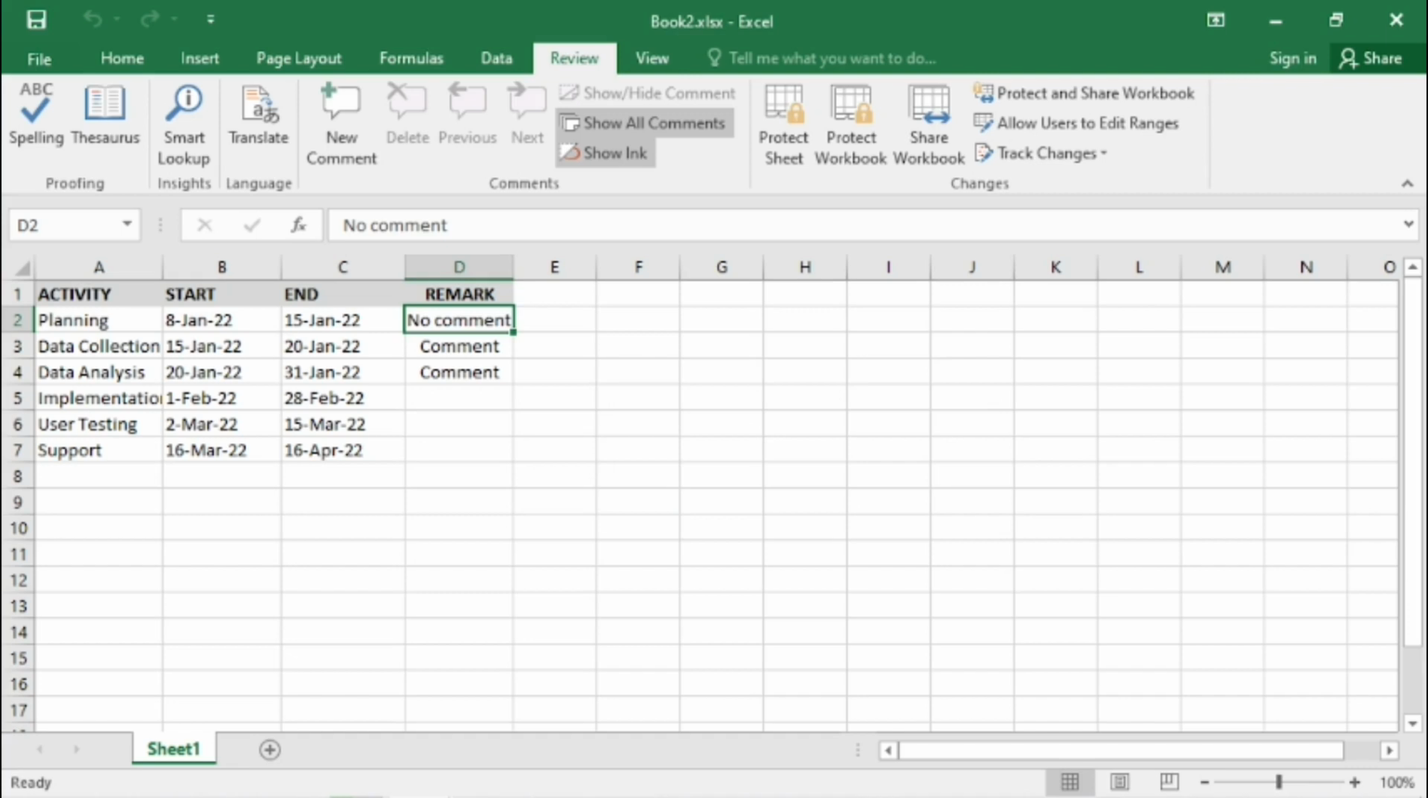Now let's move on with comments. Comments allows us to provide feedback instead of editing the contents of a cell directly. To add a comment, select the cell where you want the comment to appear. In our example, we will select cell D2.